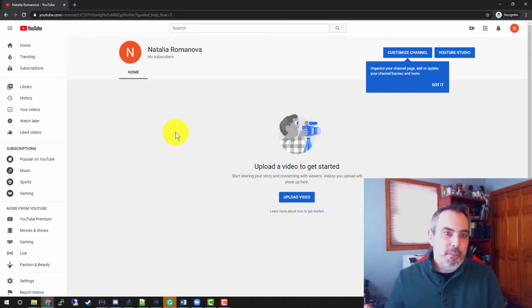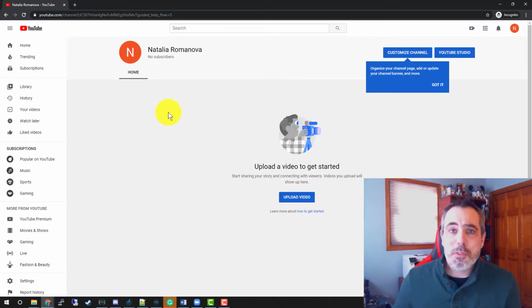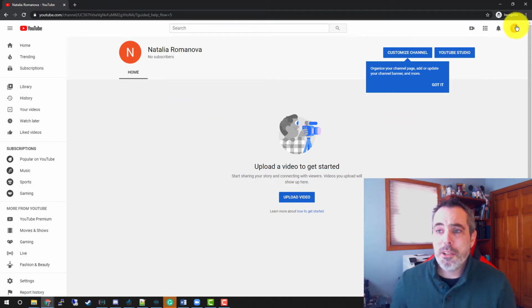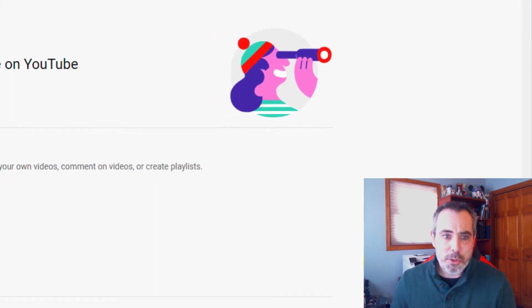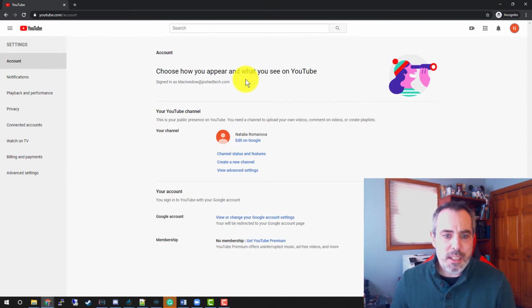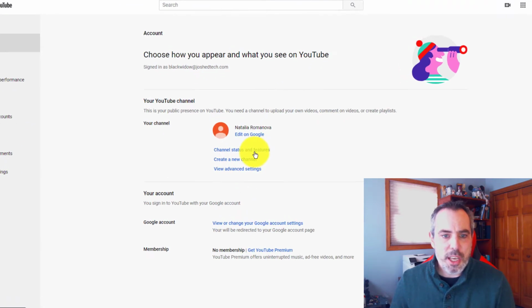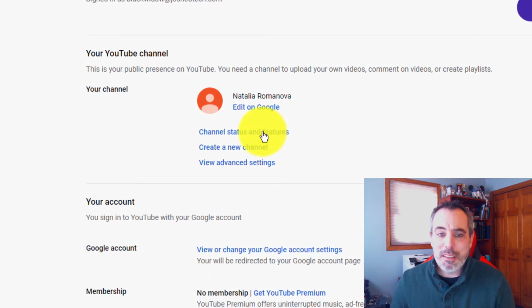So the way to verify an account, and this is probably useful if you've already created a YouTube account, is go to your username icon. You're probably going to want to go to the settings for YouTube. And you'll see on the settings for YouTube a couple of things down here like channel status and features. I'm going to click on that.